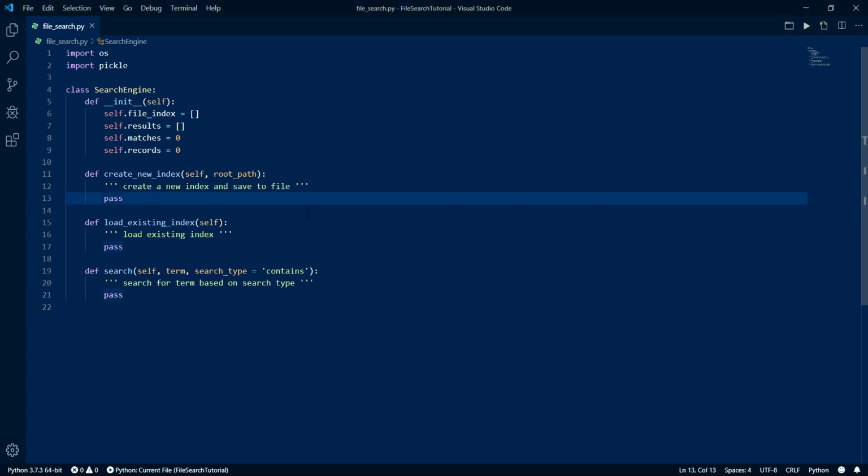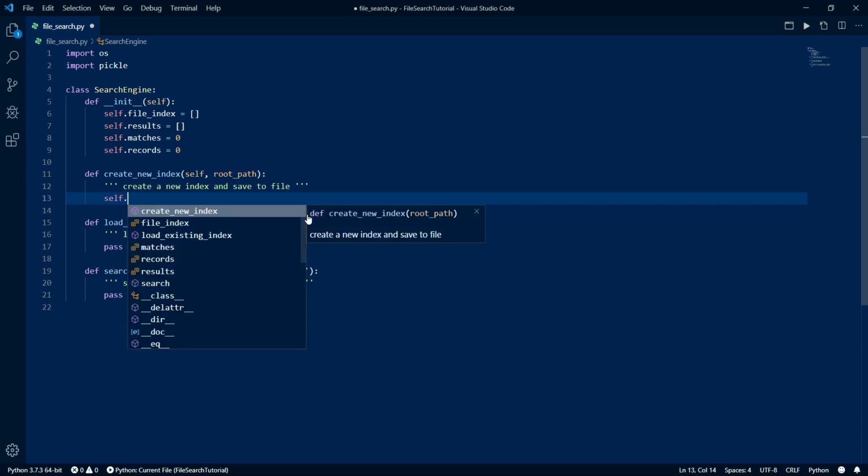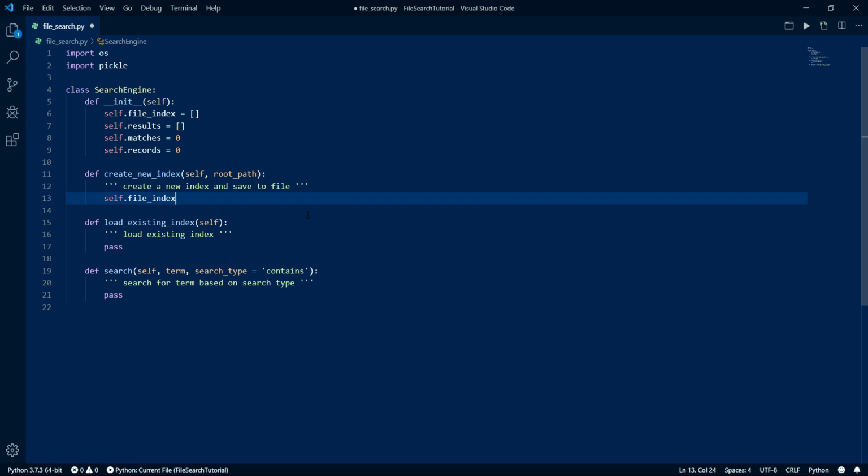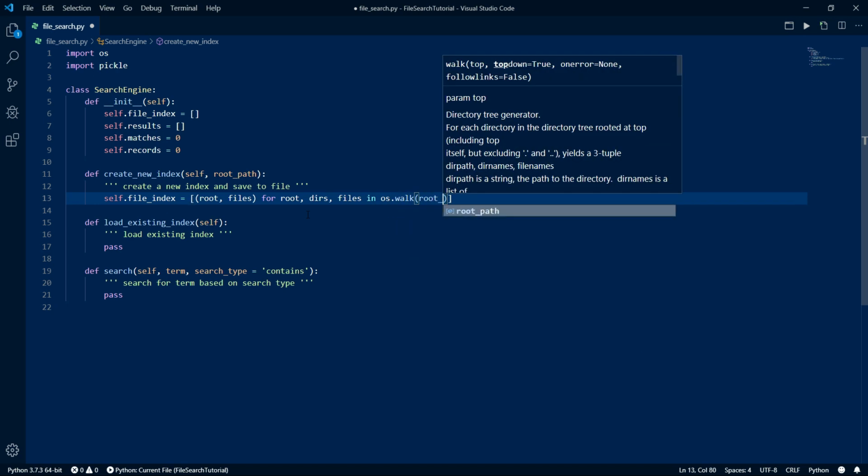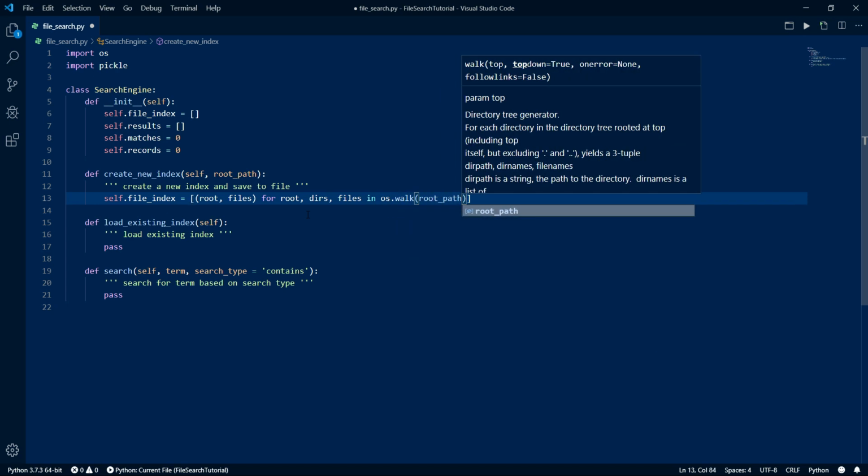Next, let's flesh out the search engine class. The create new index method. There are 2 things that this method needs to do. First, it's to create the index, and then second is to save that index to a pickle file. So type self.file_index equals, then let's use a list comprehension to unpack the os.walk generator. Even though the generator returns a tuple of 3 items, I really only need the first and last, which is the root path and the list of files.